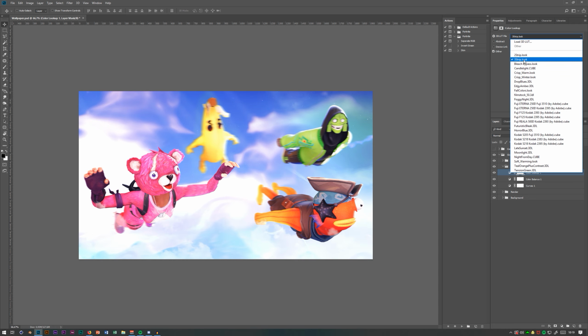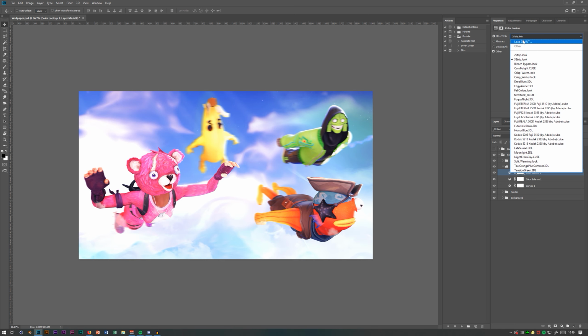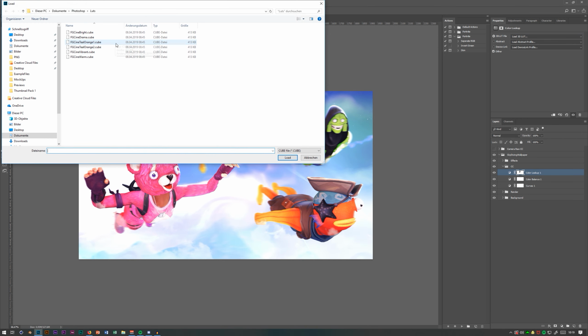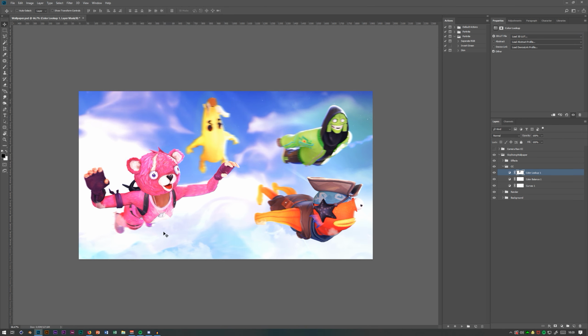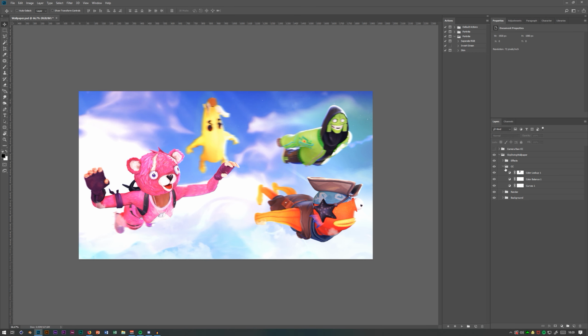I choose the second preset, before, after, but you can also load custom LUTs. I have a LUT folder with some LUTs, and if you want some free ones, you can just go on YouTube, search for free LUTs and download them.